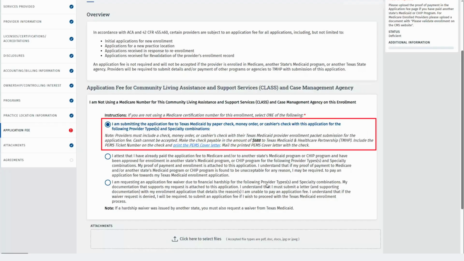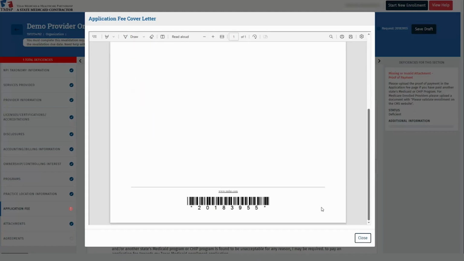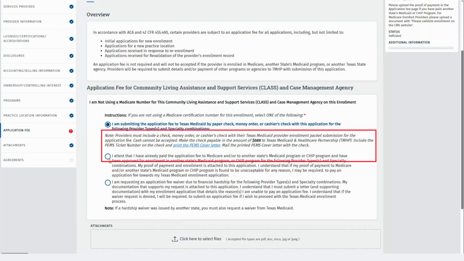These will be 1. You'll need to pay the application fee. For this selection, be sure to click the hyperlink shown to print out the application fee cover letter. Be sure to include the cover letter when you mail in the check, money order, or cashier's check. This is how our provider enrollment department will know which enrollment request the application fee needs to be associated with.